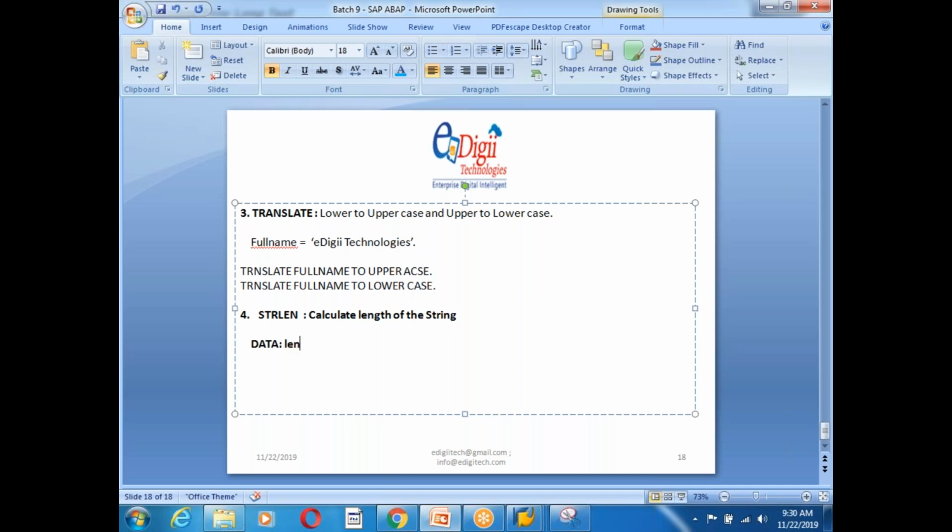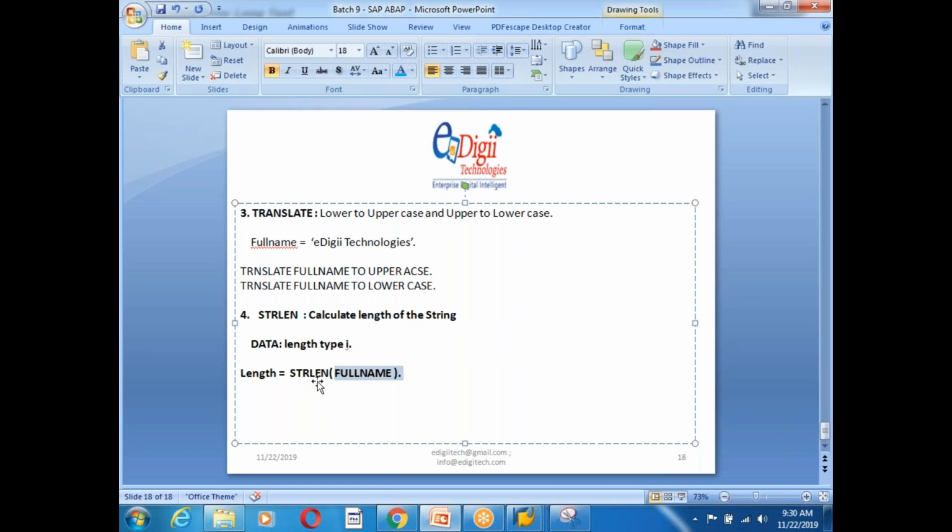Okay, so length, which is of type integer, then you need to use length, which is equal to strlen, the string length of my value in full name. So now it will calculate the length of the full name value, and that length will be stored in the length data object, guys. This is what you need to do.